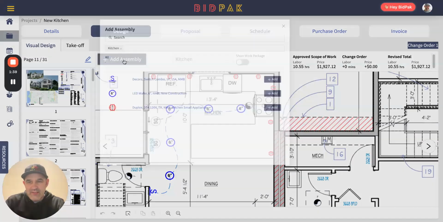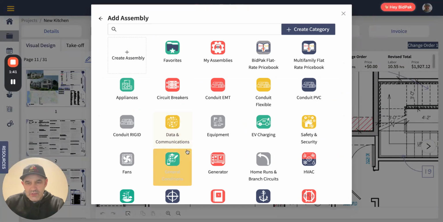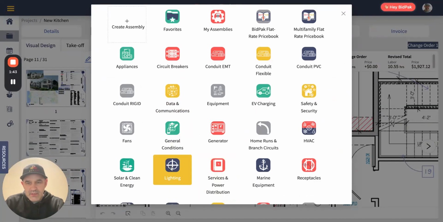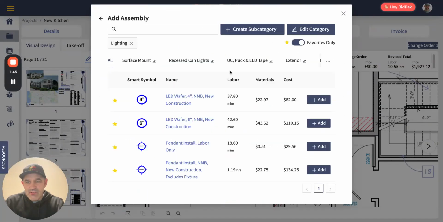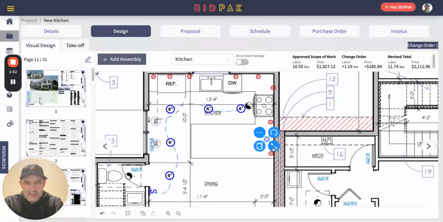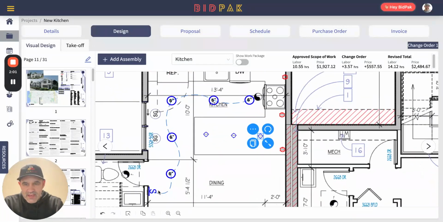So if I go into add an assembly now, and I go to search and I grab my lighting assembly, I go to my favorites because I know that's where my pendant lights will be. So here's a pendant light install, new construction. I'm going to add simple pendant light. I'm going to drop 3 pendant lights over top of this island, just like that. And then let's add a new switch for that while we're here.